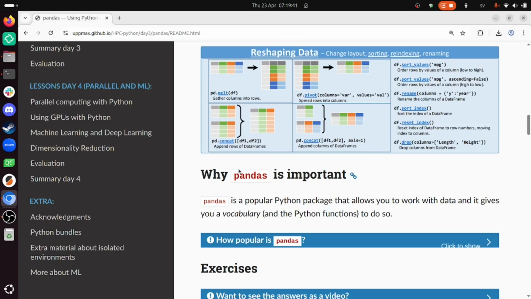But this shows you why pandas is important. It's a very popular Python package that allows you to work with data, and it gives you a vocabulary and also the Python functions to do so. For example, the verb to pivot is not specific to pandas or to Python. In R, for example, which is another programming language, pivot is also used as the same verb. So you can talk with other scientists about what you have been doing to your data, or what needs to be done to your data.